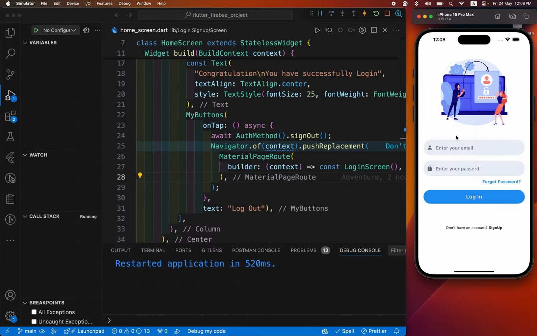We have divided this video into 4 parts. First, let's see the complete demo of email password authentication. In this part of the tutorial, we will learn Firebase email password authentication in our Flutter app. Let's see how it looks and how it performs.